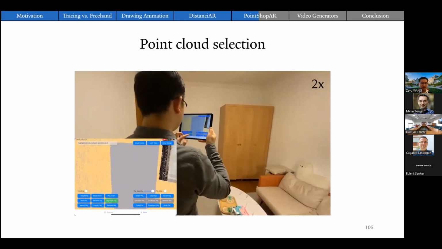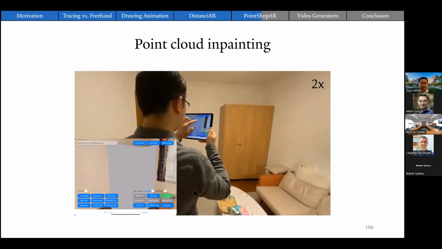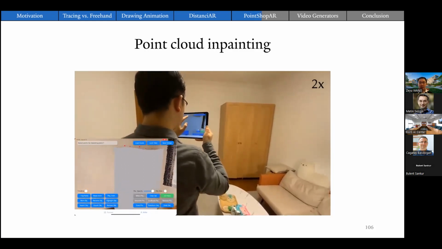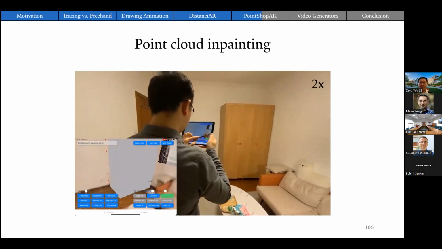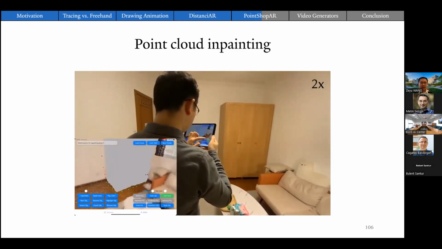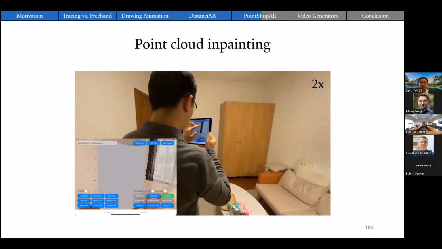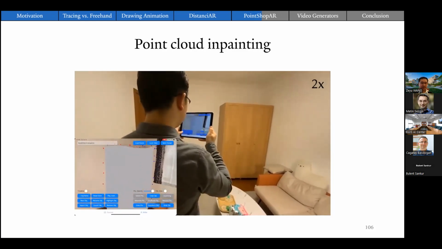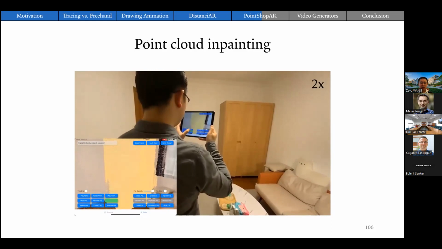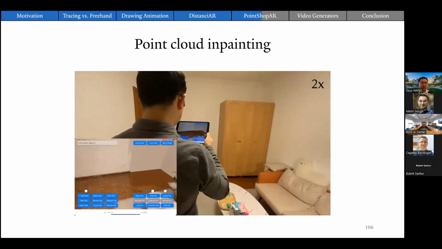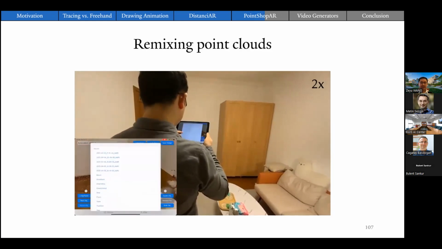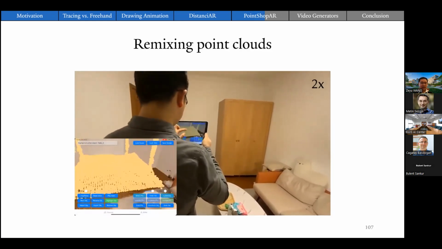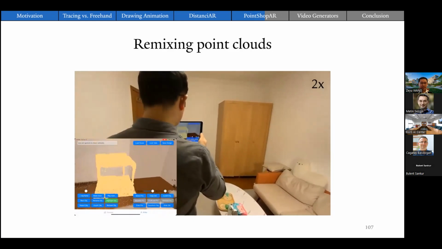I can then remove it. To fill in the hole, I can use the inpainting feature and tap a few points on each of the 3 planes and send a request to the inpainting module on the server. A point cloud patch can be generated in just a few seconds to fill in the hole. I can then import a desk and put it next to the wall.